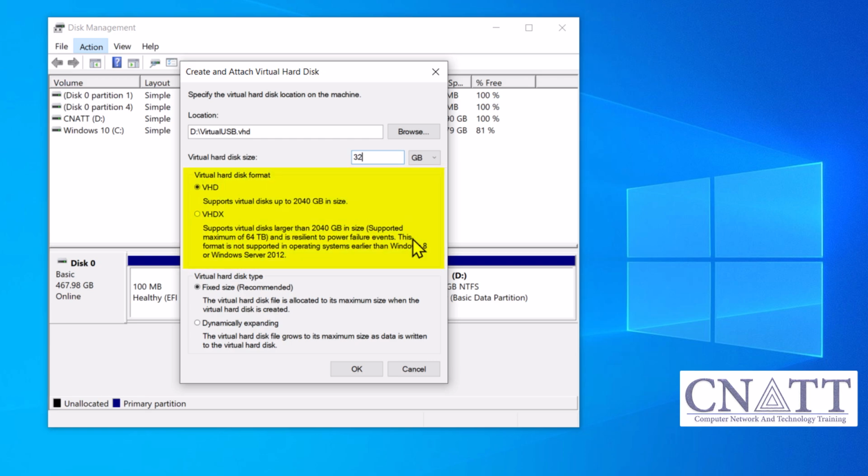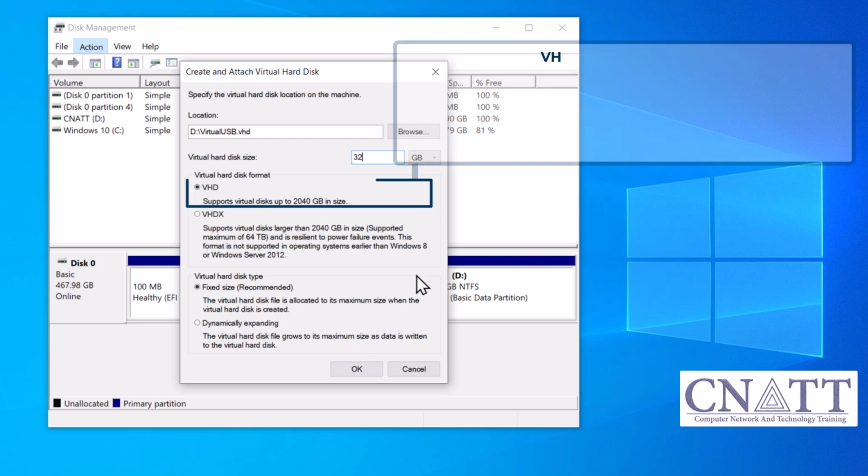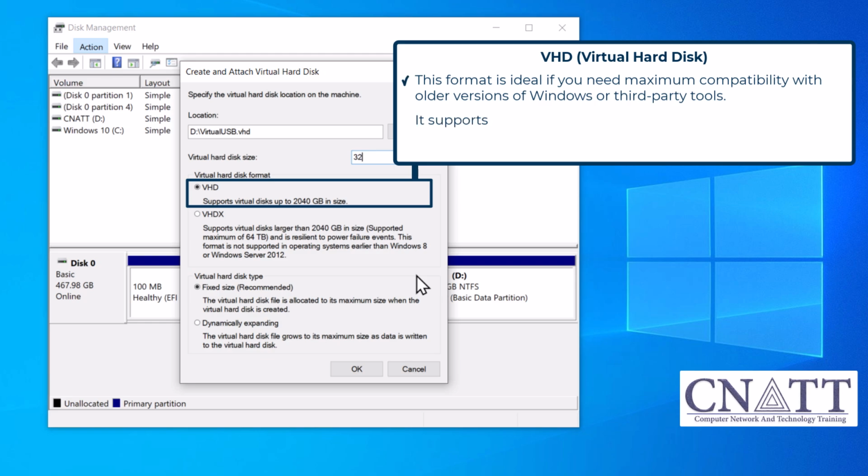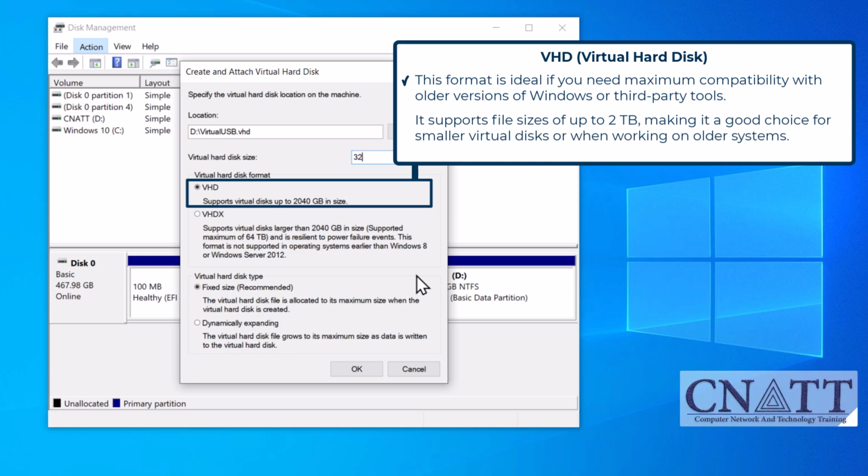When choosing the format for your virtual hard disk, you have two options: VHD and VHDX. VHD, or virtual hard disk. This format is ideal if you need maximum compatibility with older versions of Windows or third-party tools. It supports file sizes of up to 2 TB, making it a good choice for smaller virtual disks or when working on older systems.